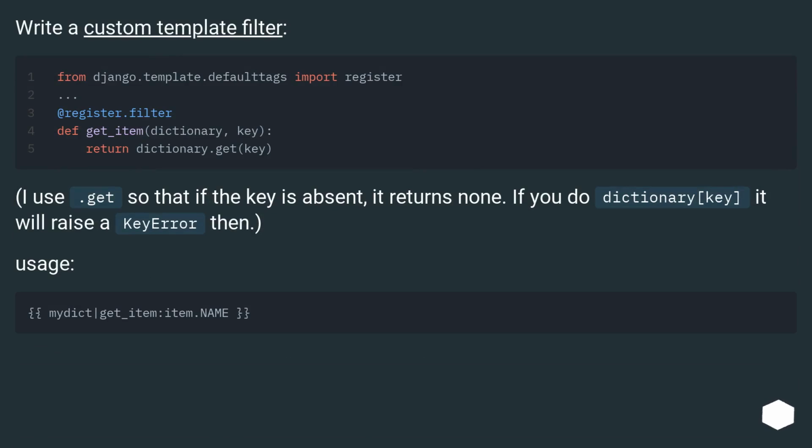I use .get so that if the key is absent, it returns none. If you do dictionary key, it will raise a key error then. Usage.